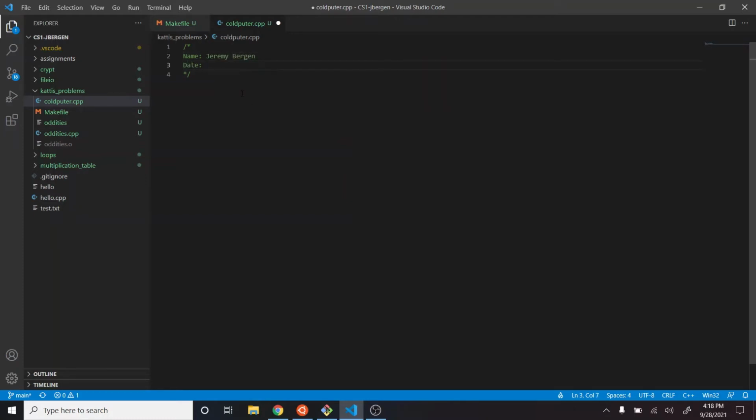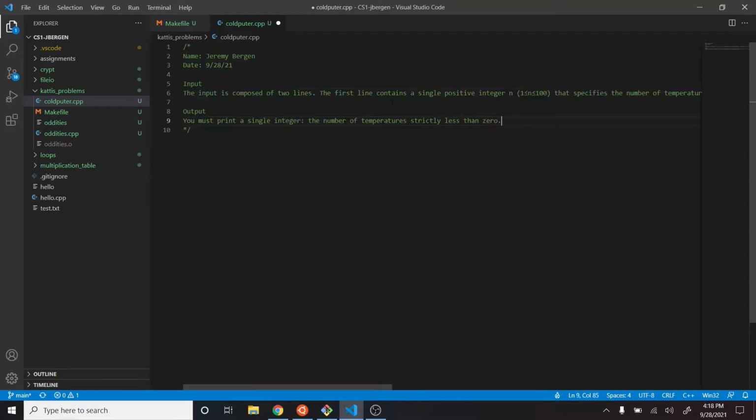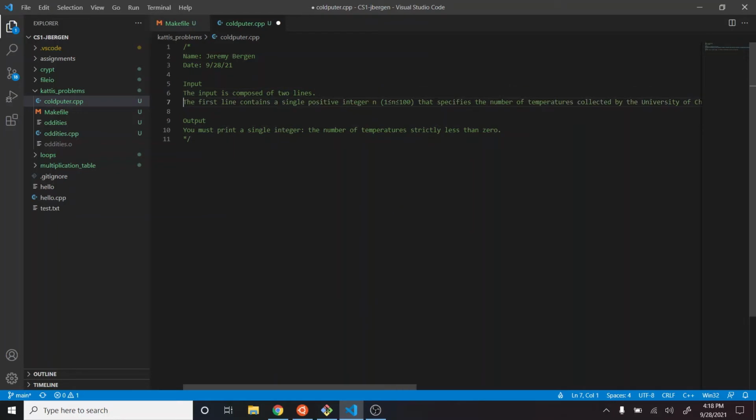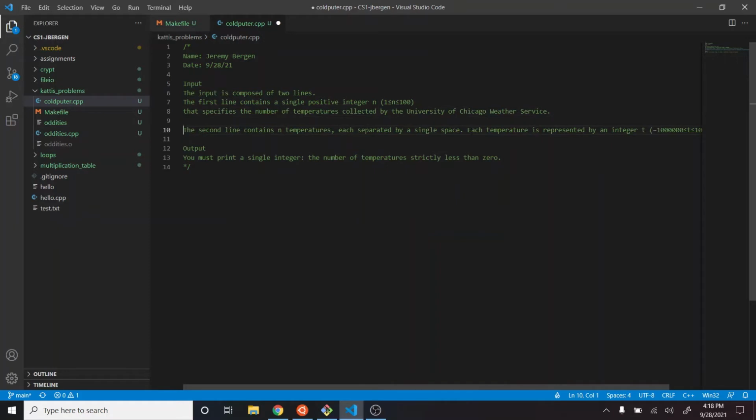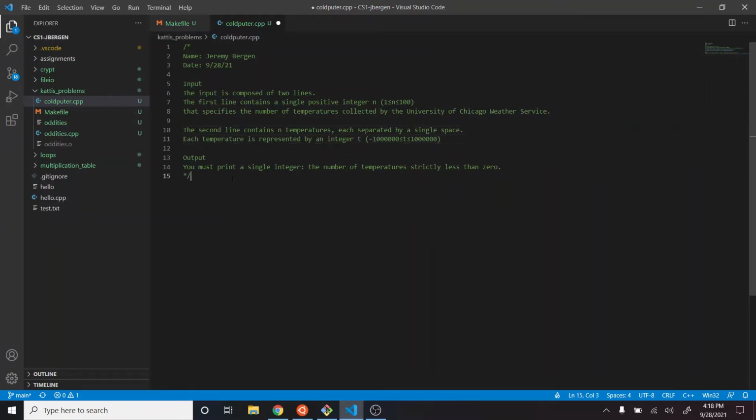Date 9/28/21, and let's say new line, and I'll just do that, and output you must print. All right, so include iostream, using namespace std, int main, return 0. And you'll find out if you don't have this return 0 there, it will not accept the solution and C++ will complain, so make sure you put the return 0.